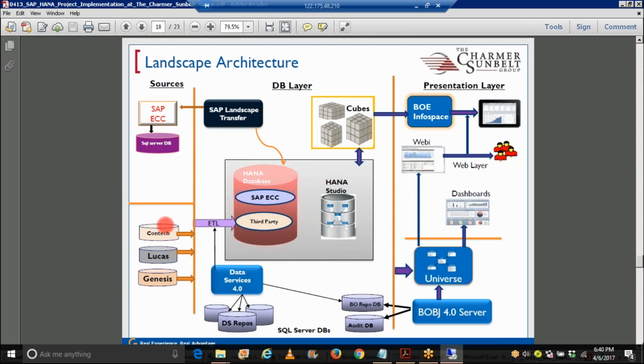And then there are some non-SAP source systems we have. We don't know what these are. We never heard about this. But from these non-SAP sources, when they want to replicate the data into HANA, they use Data Services as an ETL tool, and they have replicated data, which they are terming as third-party data. So you have SAP data, you have third-party data in your HANA database.